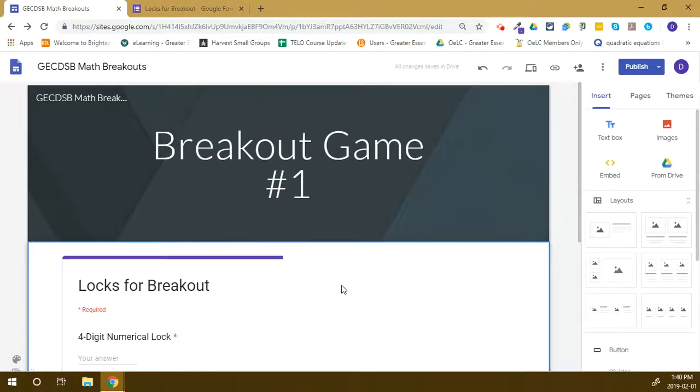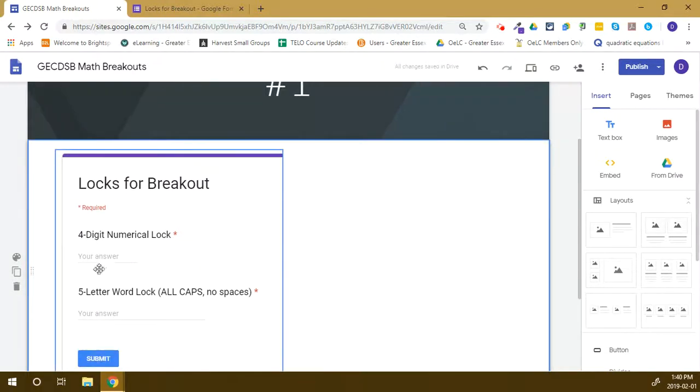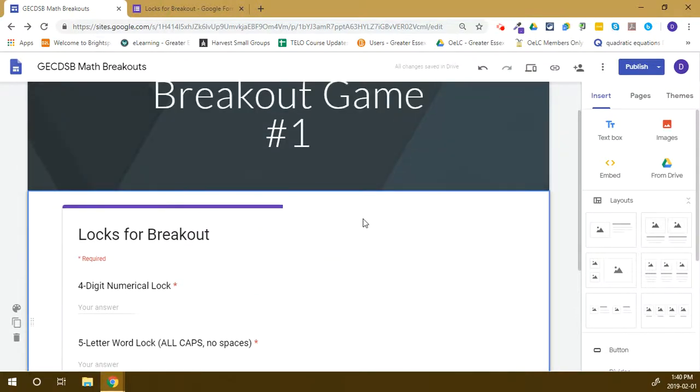Once you have the site and the Google form done that you've embedded inside the site, now it's time to make sure that you have clues that can bring students to getting these different answers. Okay, so one thing you can use here is, again, you can double click anywhere you want and it will give you the options of what you can put in.